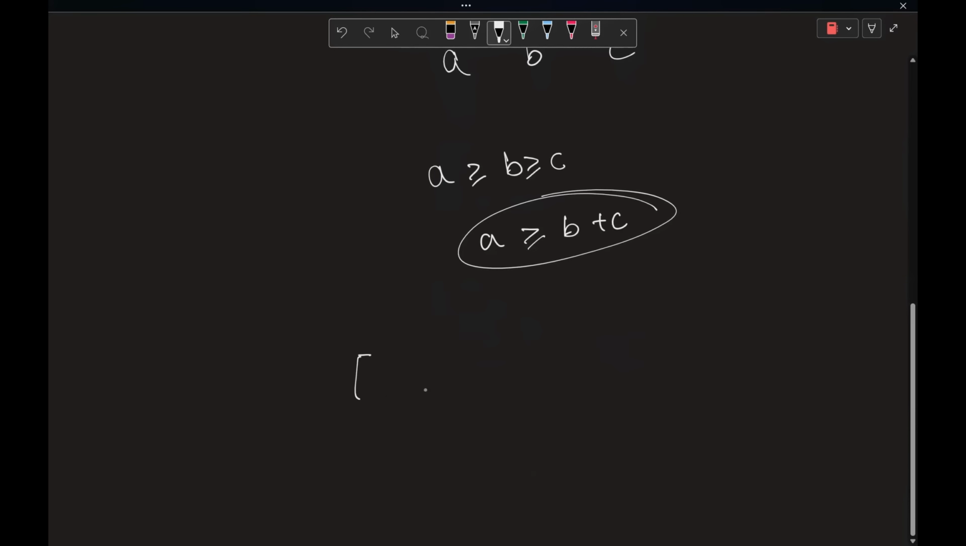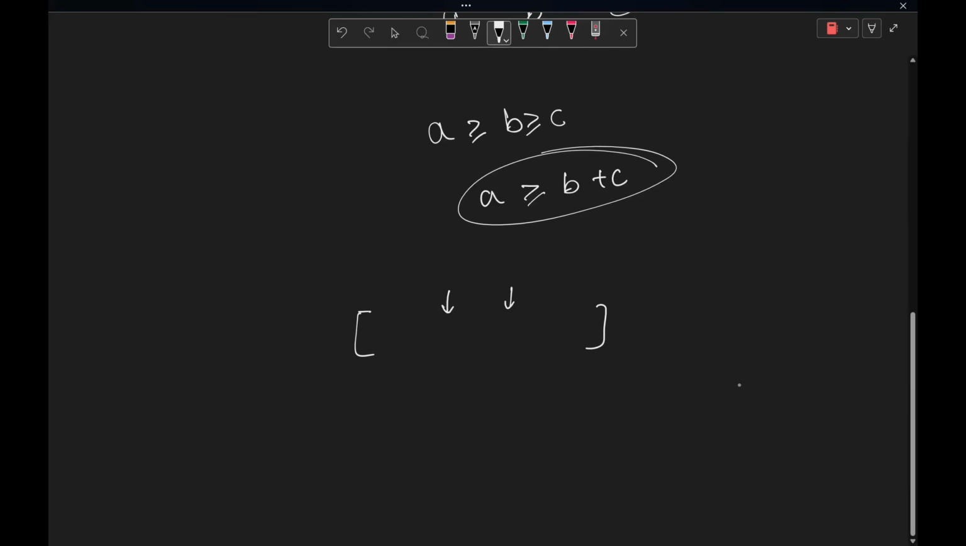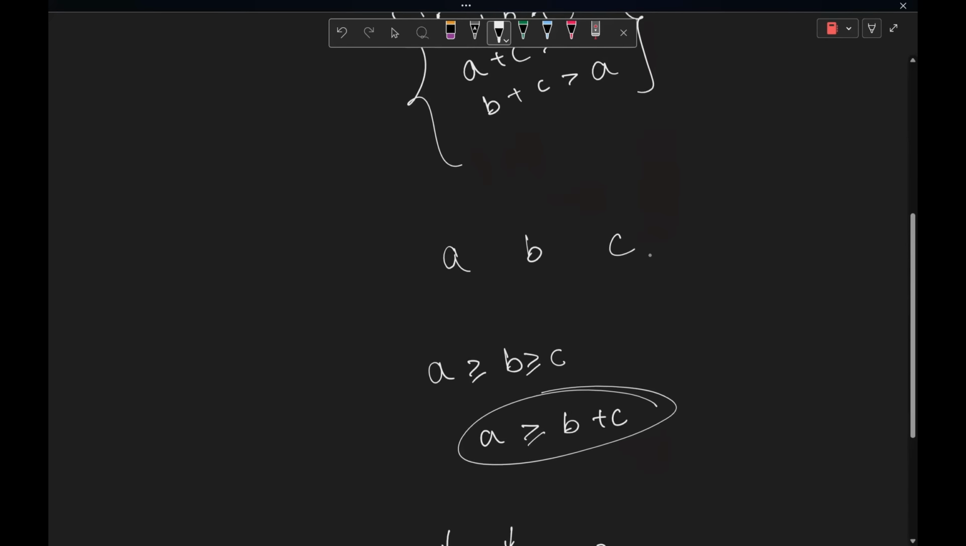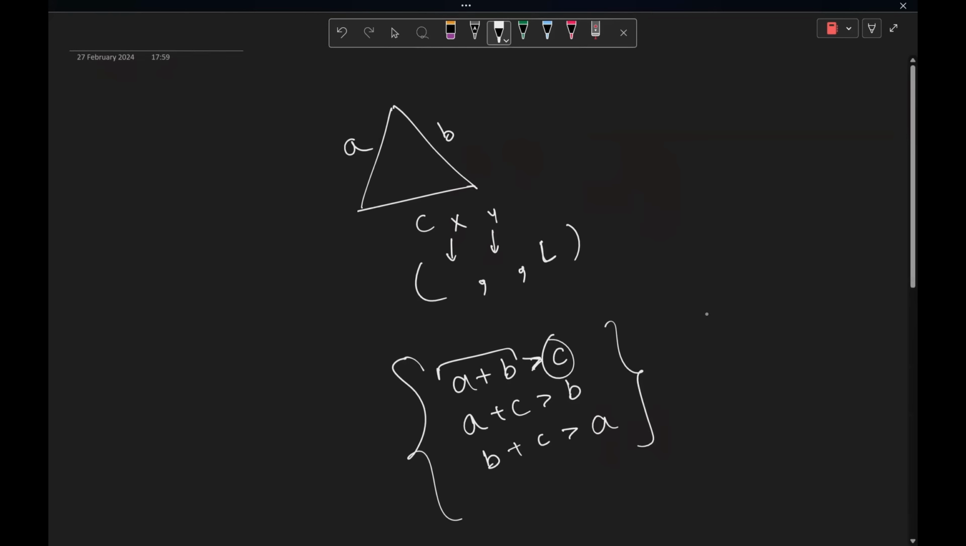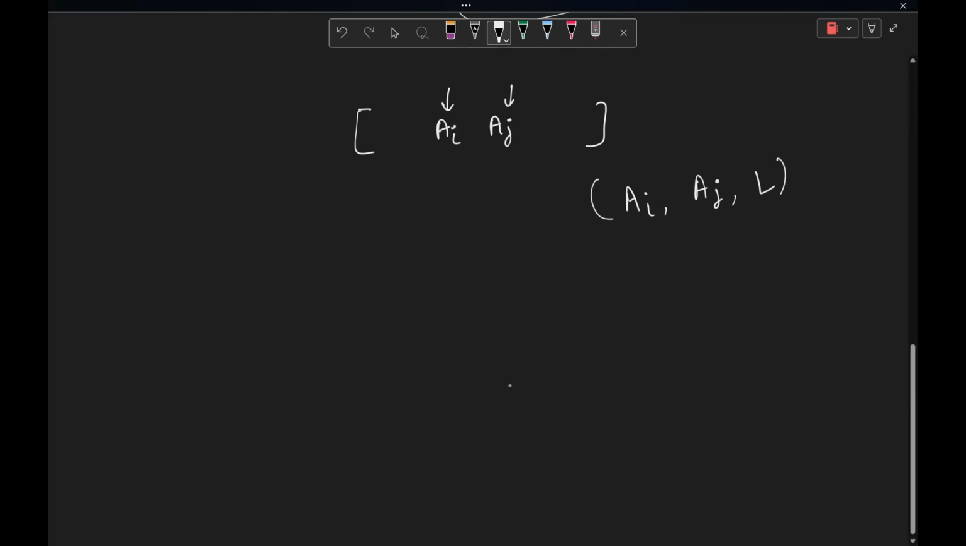We just have to figure out an array such that whatever two elements Steph chooses along with L, let's say he chose AI and AJ, then AI, AJ and L should not form a triangle. This is the condition. We will come to the solution, but before that, please tell me whether the problem is clear or not. Because if the problem is not clear and I just directly go to the solution, it will just waste your time. Clear, yes, clear, okay. I think none of you said no, so probably it is clear to everyone.